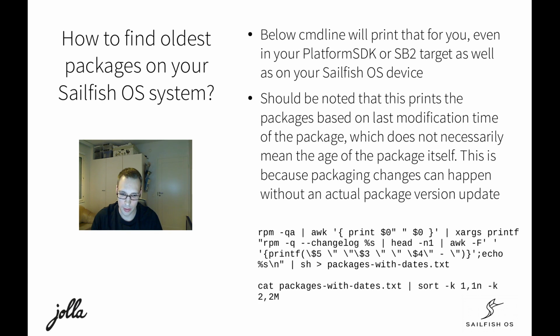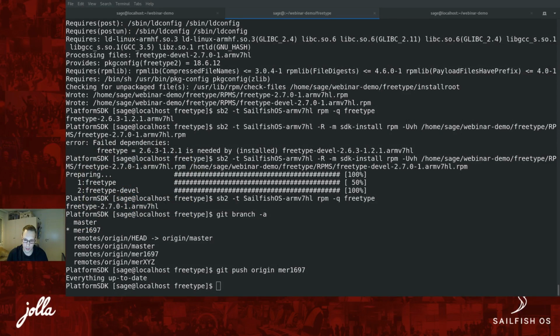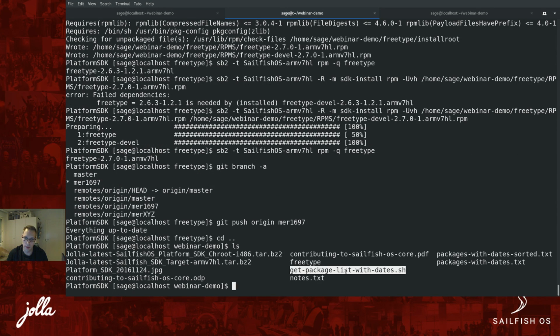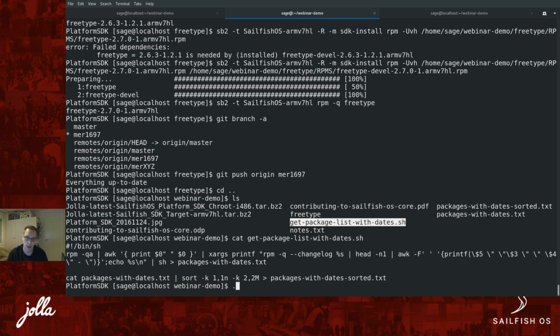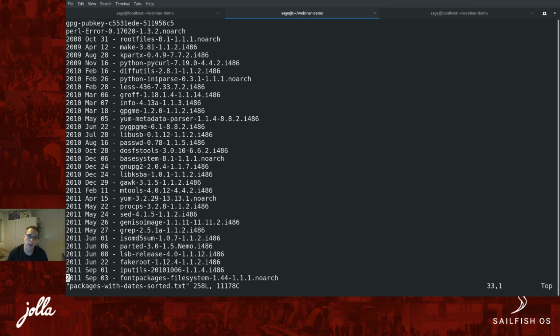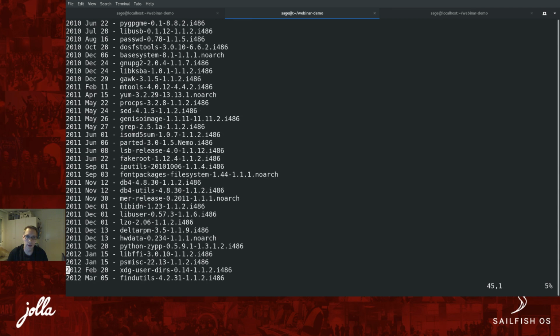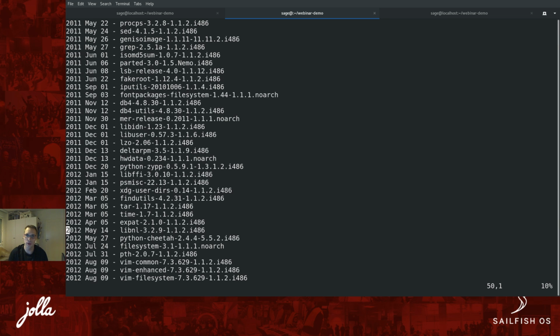So let me show you, for example, from the terminal. I have here the same script and the output actually listed here. So this is listing some of the packages and when they were last modified. Of course, it doesn't say when the version of this package was done in upstream.